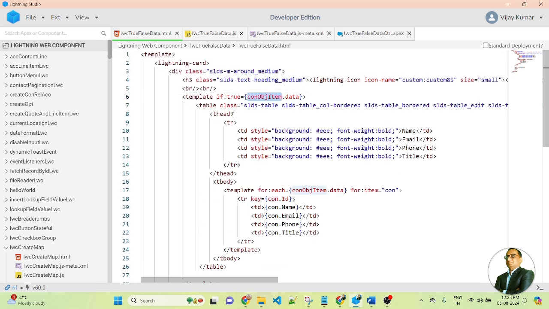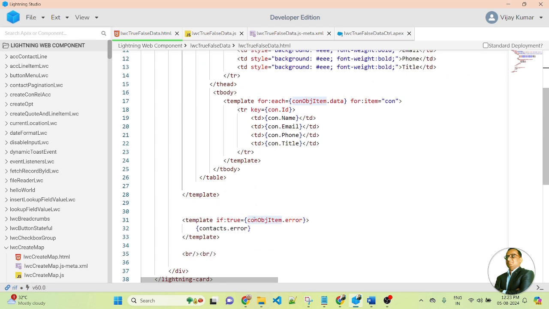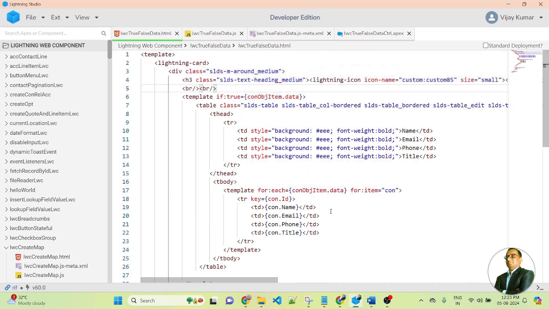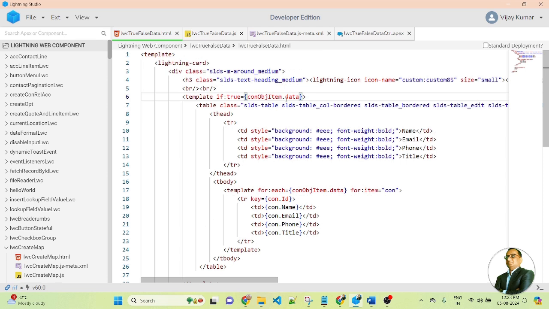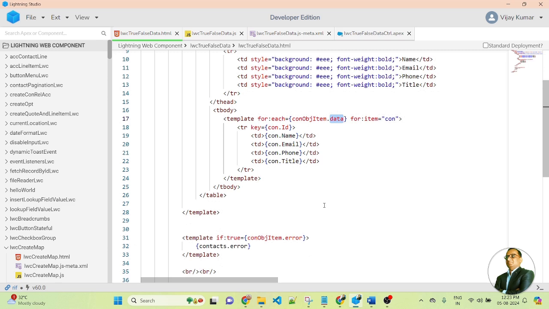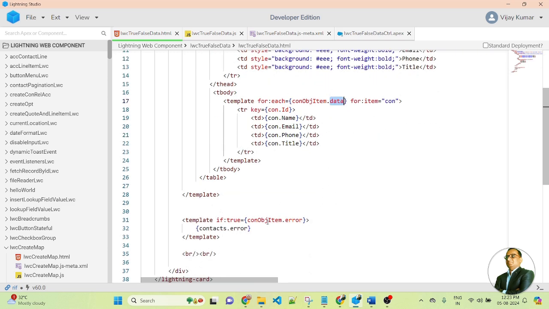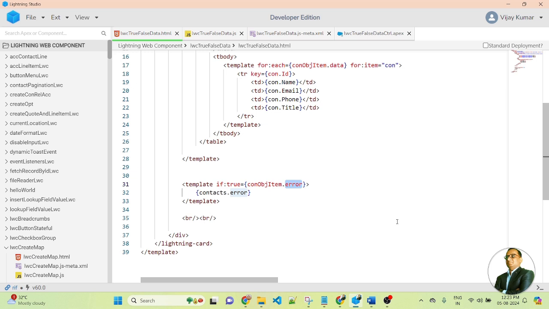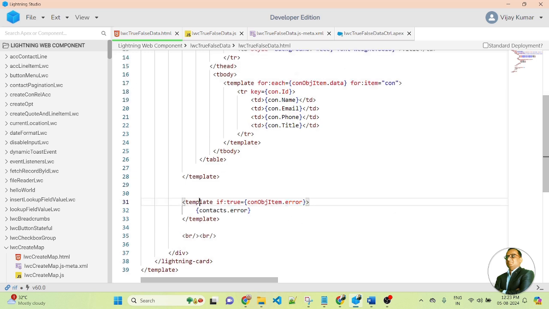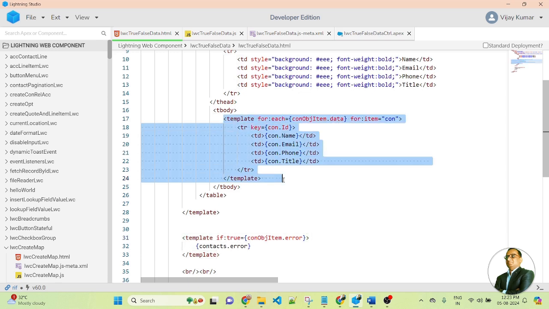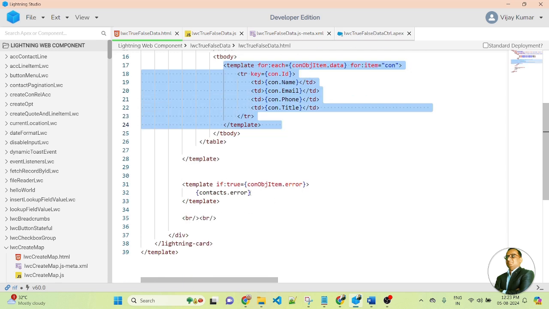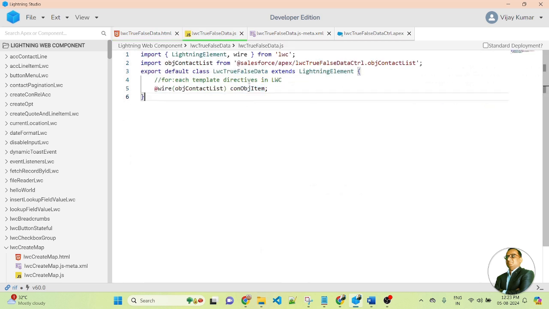So here you can see all of these template if conditions, and here I am also passing the same adapter. So if the adapter gets data successfully, then here I'm applying data, here the same data. If the adapter gets any kind of issue, then here I'm passing the error. So in this LWC component, I am using two types of template if condition. If data is received successfully, then here I am displaying the records of the list of contacts. Otherwise, it will display an error.